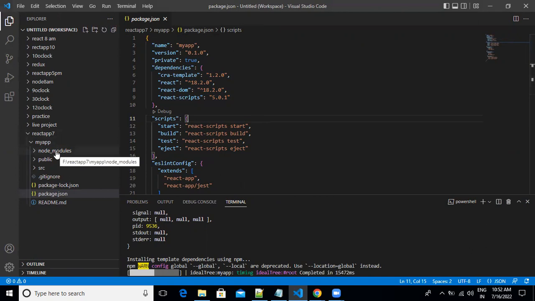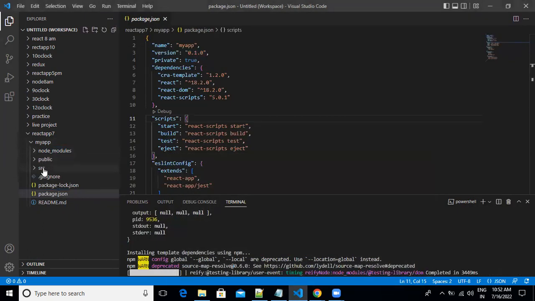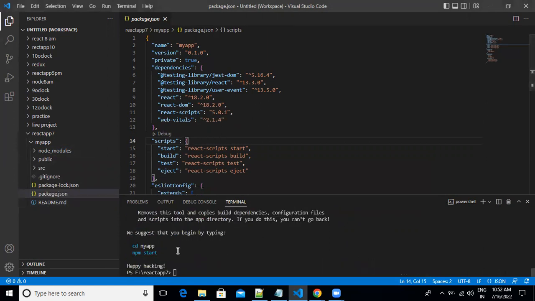See, node_modules is created, public. Just observe here: node_modules, public, src, package.json. Leave these things, I will show you in future classes. So almost our app is ready. Yes, now see here, the app installation is done. It suggests that you begin by typing cd my app. What it means is, it is showing that you have to enter into your app folder.